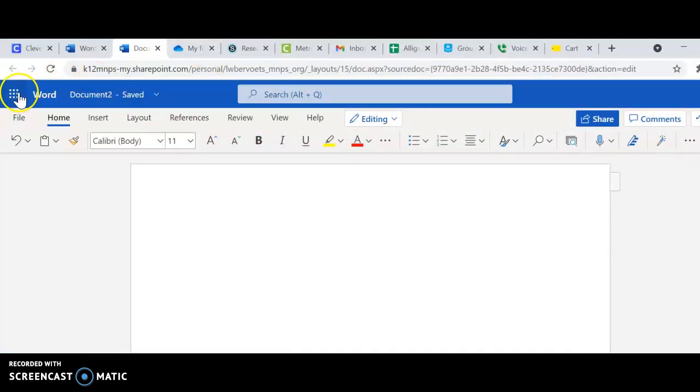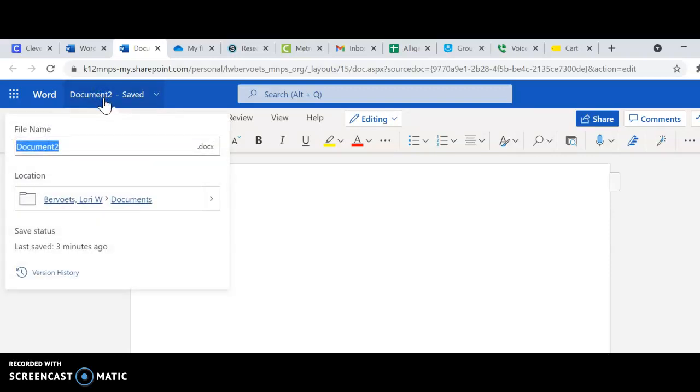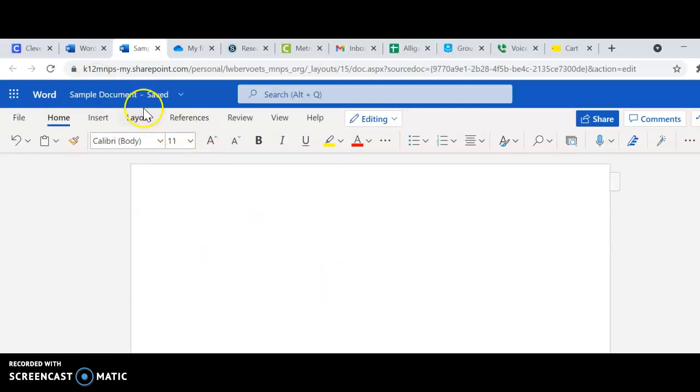If you're already in Office 365, it automatically saves. But I want to show you a couple of other things. The way you name your document on the desktop version is by saving. The way you name your document in Office 365 is by clicking right here. And I'm going to type Sample Document. It's already saved, but now it has a name.